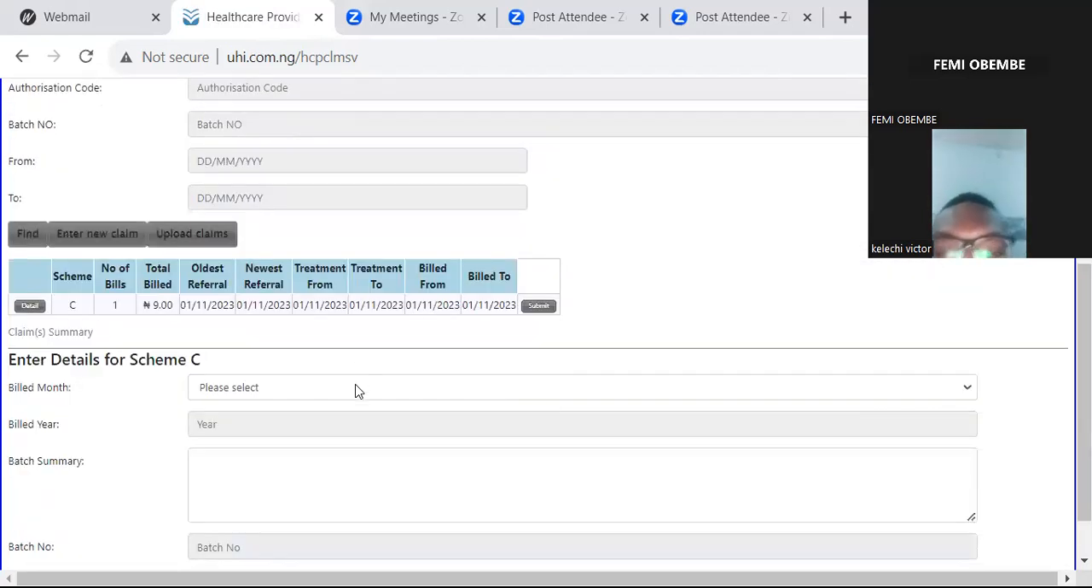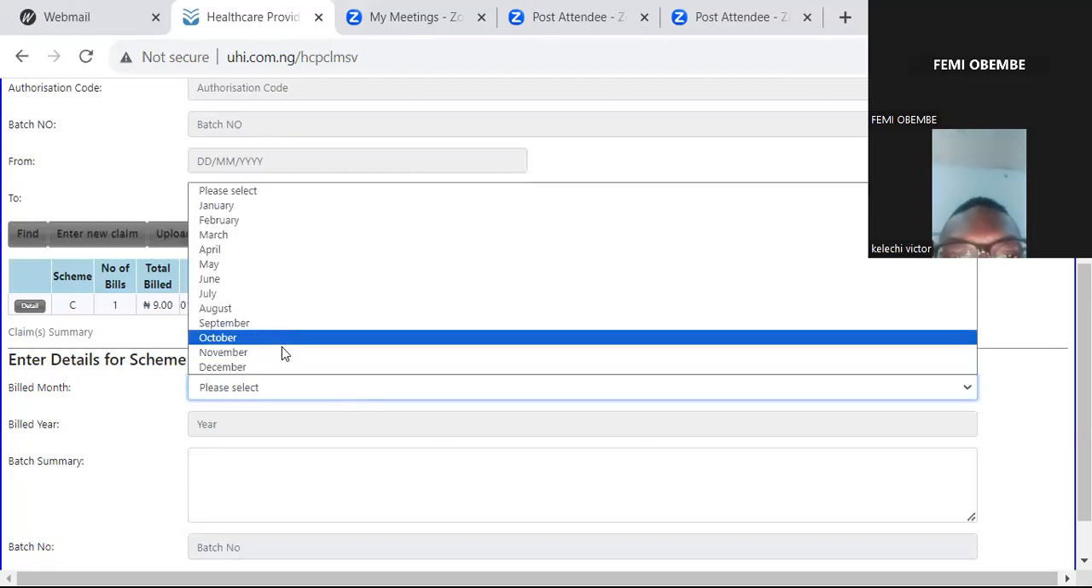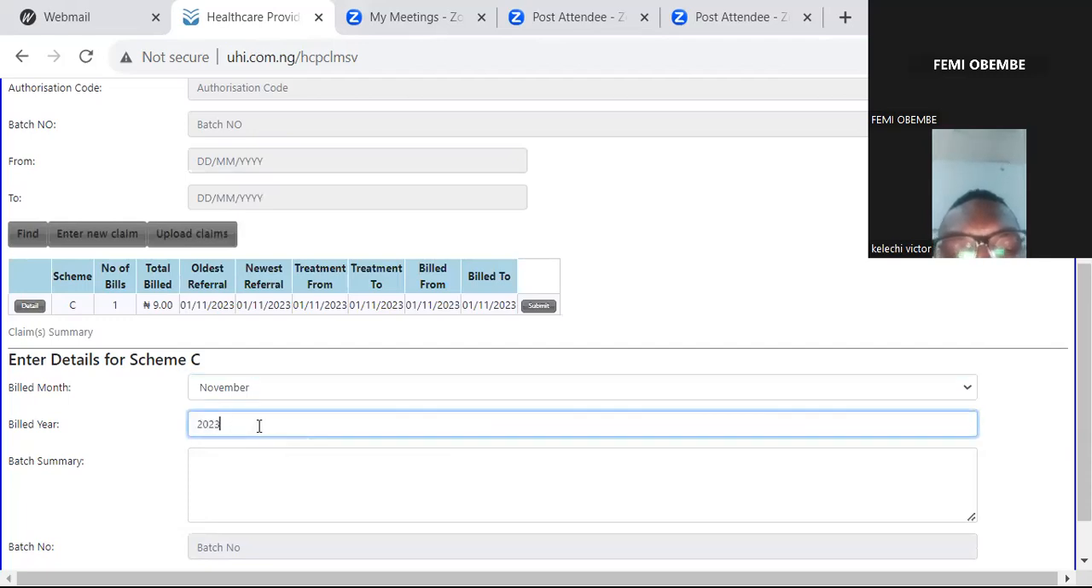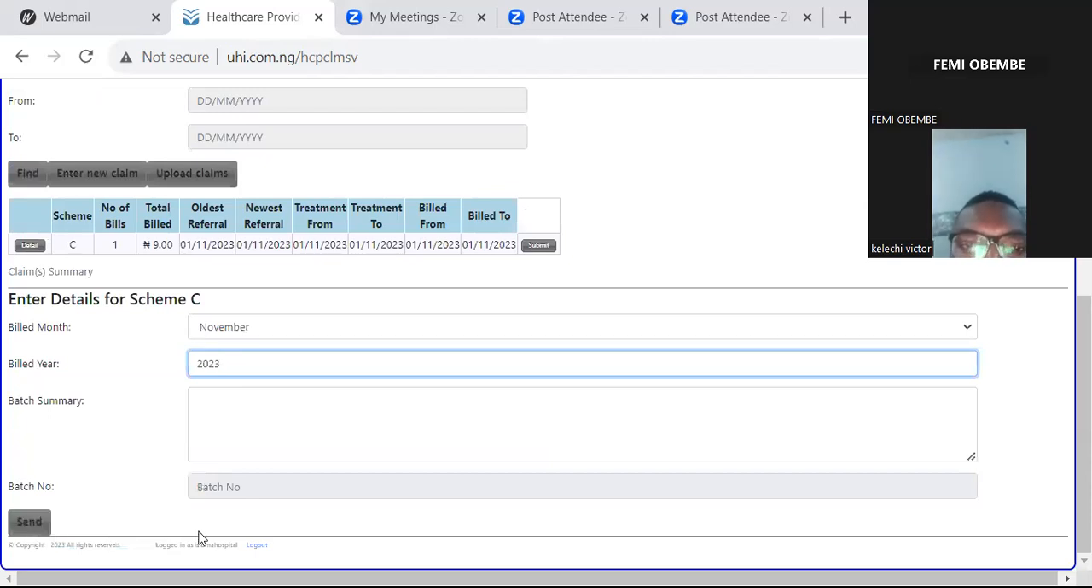Your bill month. What's your bill month? Select it. Maybe it's November. And your year, 2023. Okay. And then click on what? Send. I'm not clicking on send because this is a demo. This is a demonstration. It is when you click send that you are rest assured that you send to us. It will even generate a batch number and send to your email for confirmation. Okay. So that's it. If you get all I said, you don't even need the video any longer.